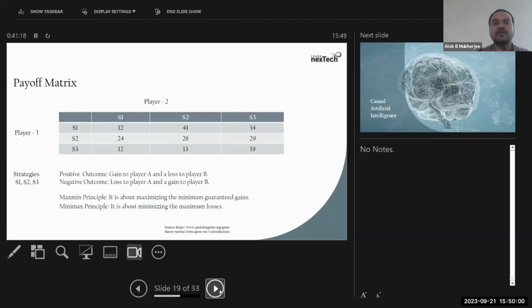This output is, suppose, the score. Suppose this is a 0 to 100 score. So on the scale of 0 to 100, if I am taking the first strategy, S1, and the stakeholder is taking the second strategy, then the sustainability score is 41. In this way, we generate the payoff matrix. Now, positive outcome means what? Gain to player A and loss to player B. So these are the meanings of positive and negative.